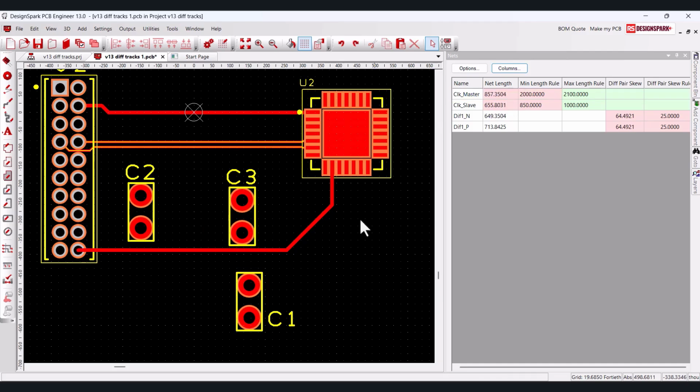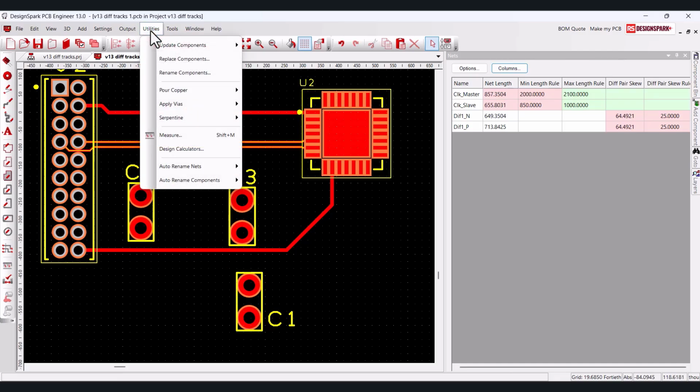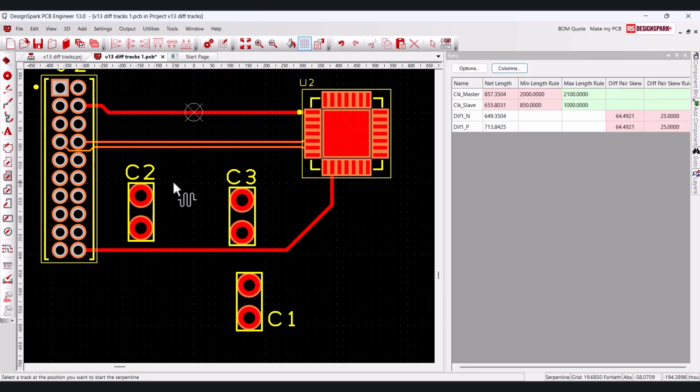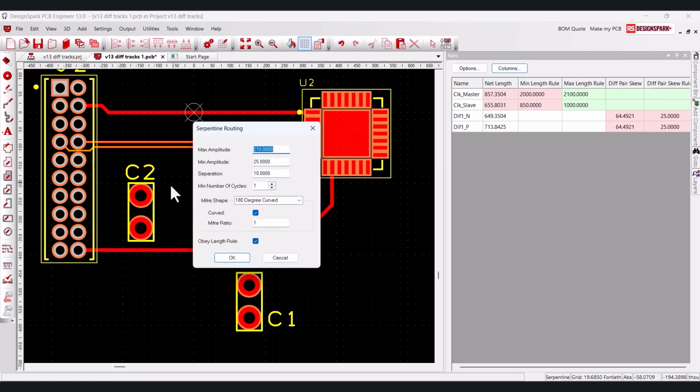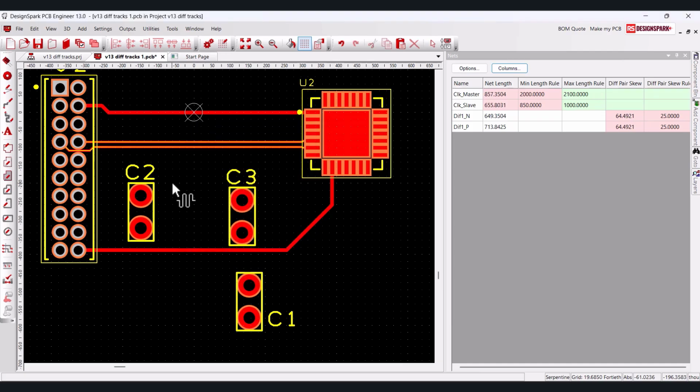If you require greater control over the positioning of the Serpentine, a dynamic mode is available. And from the Utilities, select Serpentine mode. The cursor now has a Serpentine icon attached. Right-click and you can select the Serpentine parameters as previously shown, edit as required and click OK. The Serpentine can now be placed where required.